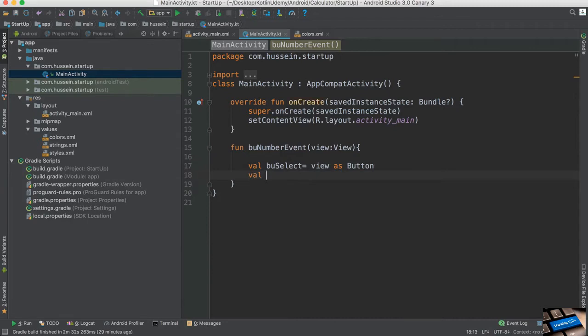Suppose number call as string, because I just need to concatenate. I suppose it doesn't add anything. So I do when for the button selected dot id. What's the ID of the button that's selected?